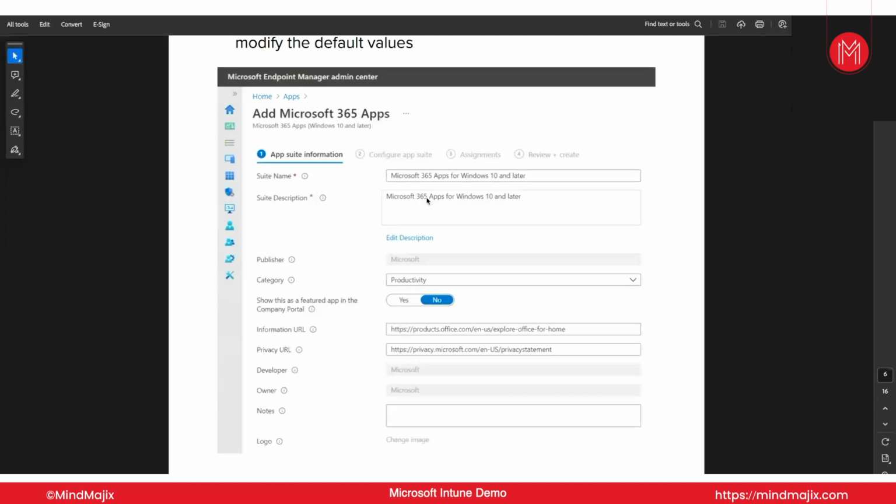Once installed on your device, be it an Android, iOS, Windows or Mac device, the applications which you mark as yes here will be shown in the company portal for the users to install by themselves. If you want to install it forcefully on the user's device without asking them to install, you can select this option as no. Information URL and privacy URL are optional fields. You can add them, or if you don't want to, you can leave them blank. As it's a Microsoft application, it is added directly in the application.